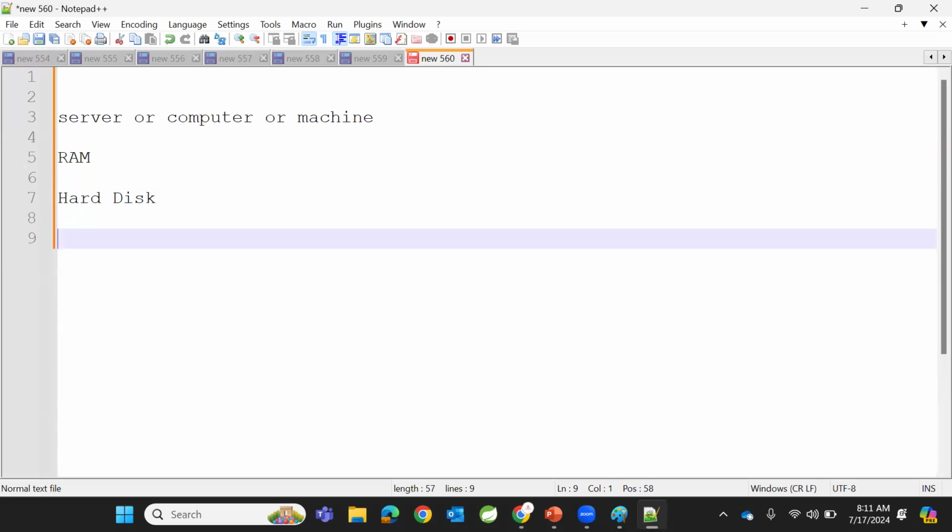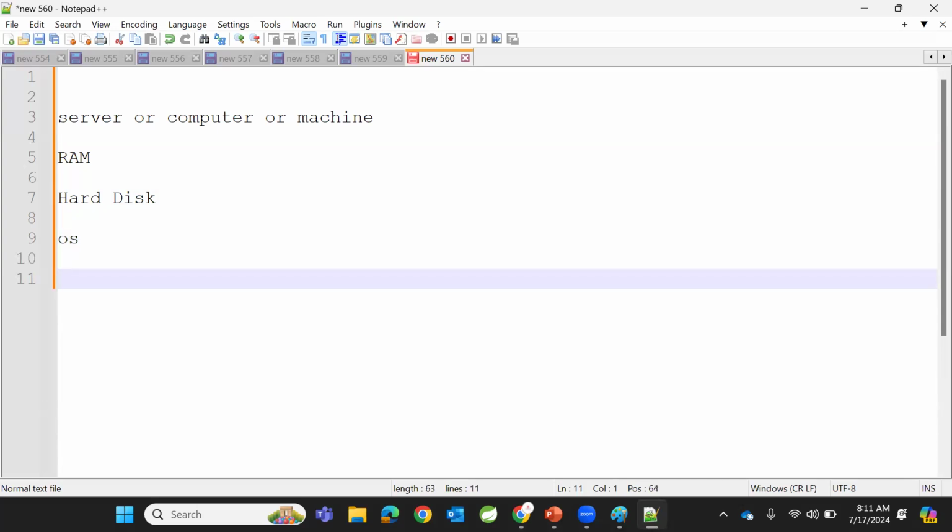And what are the other things that we require for a particular computer? OS. What is the OS of that particular machine? I need random access memory. I need hard disk. I also need an operating system. And what are the other things that I require? Can you tell me? These are the main things that we need to focus on.